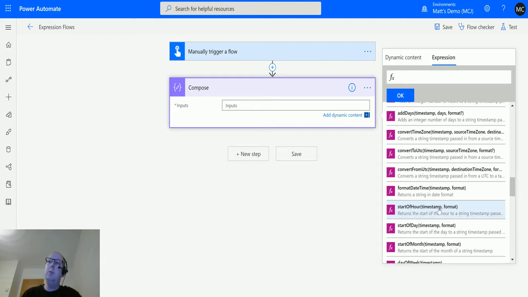So this has two parameters. This has a timestamp and this also has a format parameter as well. Now it doesn't say in here, but the format is actually optional. It's not one that we have to put in. It's just an optional parameter, but it doesn't mention it here. It does when you go into the other tooltip. So if we click startOfHour, we can see it goes up here.